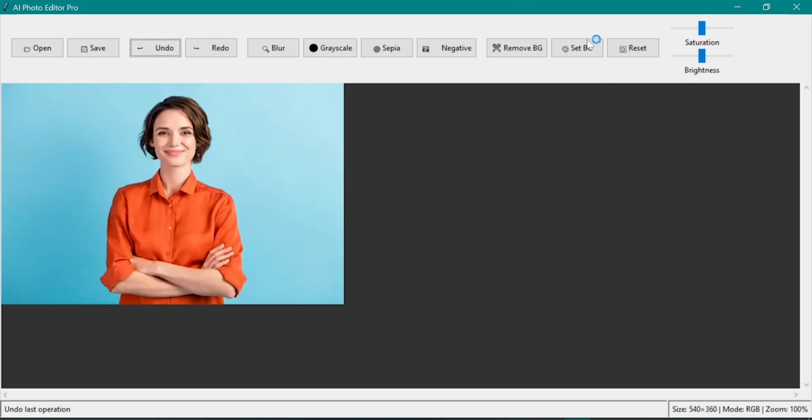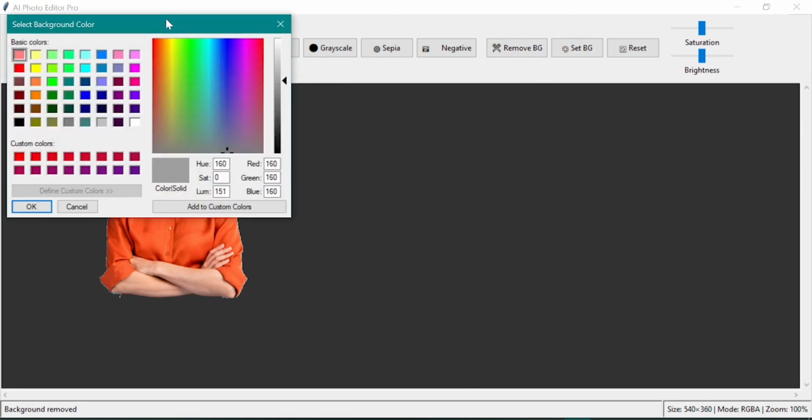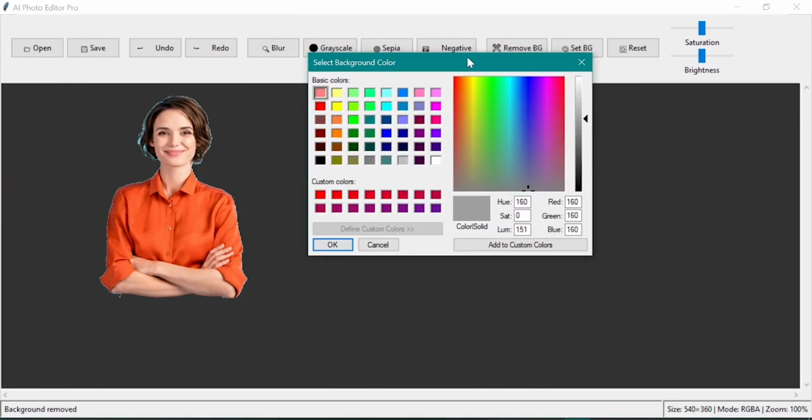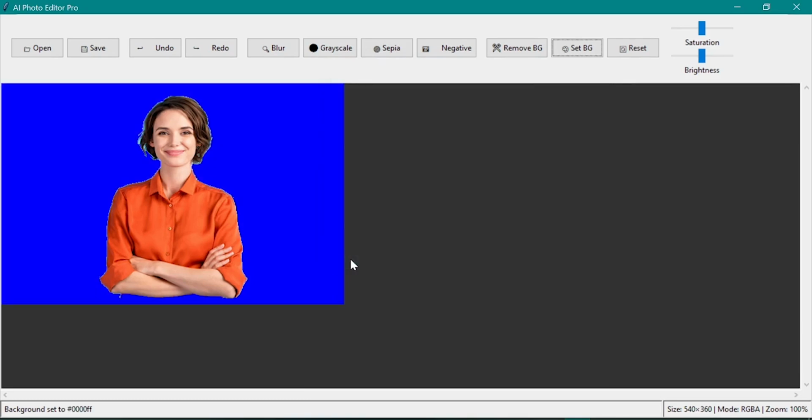Let me undo what I've just done, and let me, what else? Let me now remove my background. It will take some time to remove the background. Yes, realize that the background is dark now, because this is our default background. So now I can set a new background, and you realize that this window opens up. So I can choose my background. I love blue colors, so I just click OK. So you realize the background color turns blue.